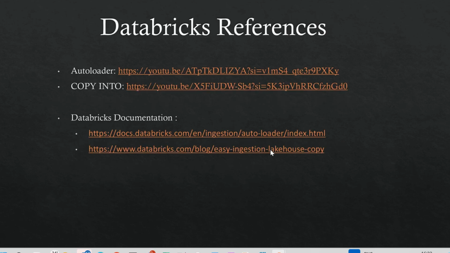So these are the documentation links I've already pasted in the chat window. You can go through these documentation links for your Autoloader and the COPY INTO option.